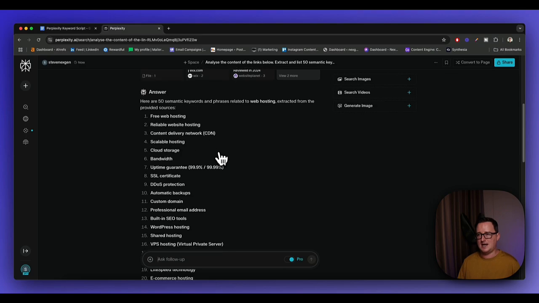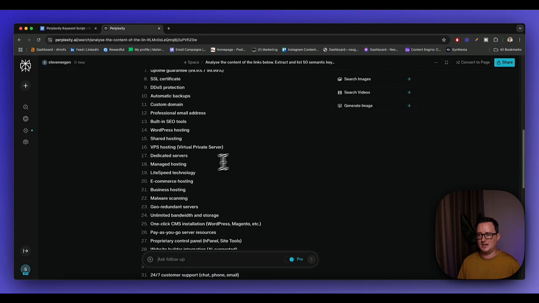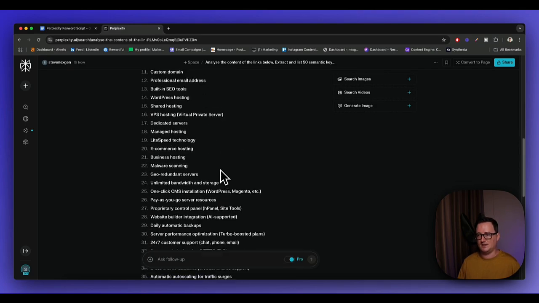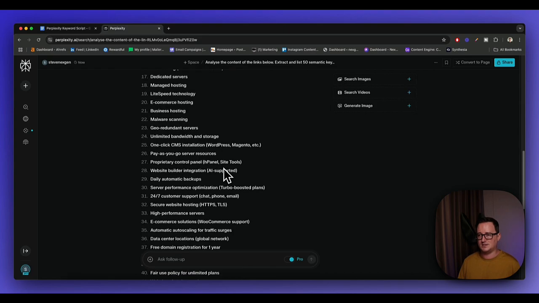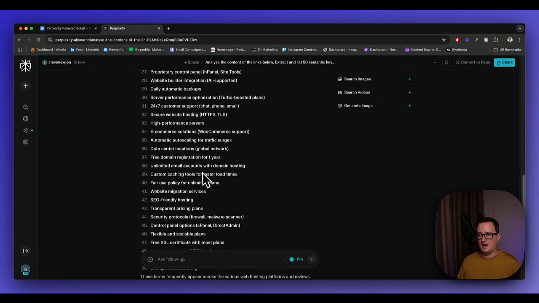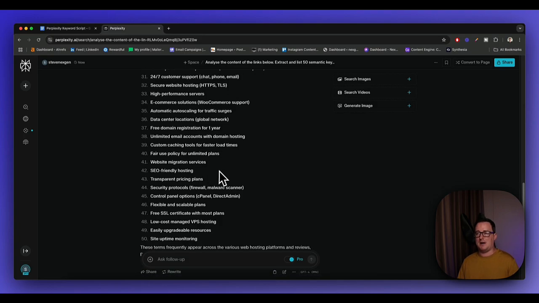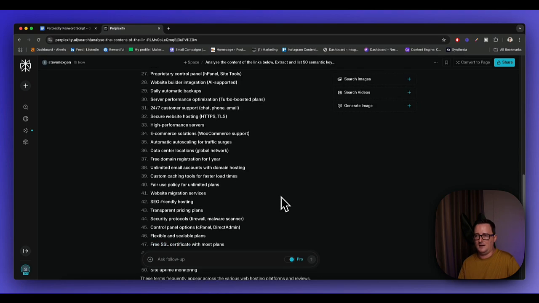And here we go: CDNs, DDoS protection, lightspeed technology. Okay, yeah, specific things like that. Great topics to target. It's given us 50. So I'm really happy with this list actually, because it's given me some thoughts and some options. You know, what hosting provides free SSL, etc.